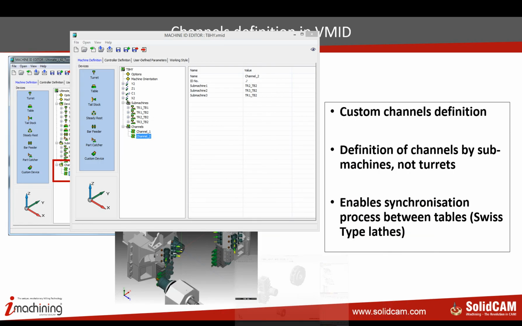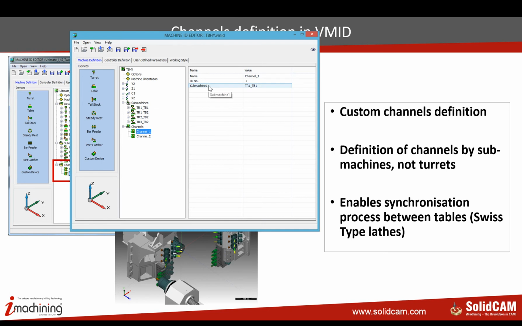So the new definition will allow us to define correctly the machine. In channel 1 I add sub-machine turret 1, table 1. In the second channel we have sub-machine turret 2, table 2, turret 3, table 2, and turret 1, table 2. So you can see 3 sub-machines with table 2 on channel number 2, and channel 1 only 1 on table 1. Channels defined also by tables today.